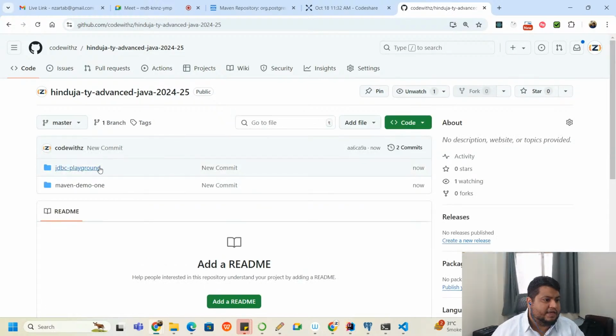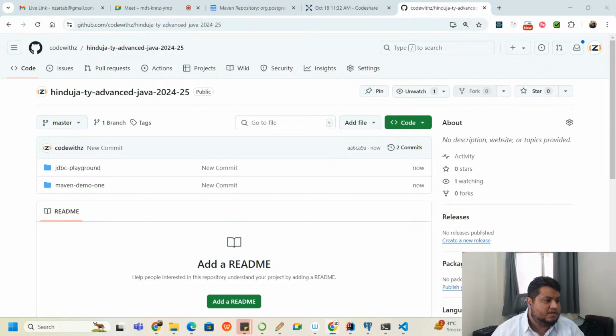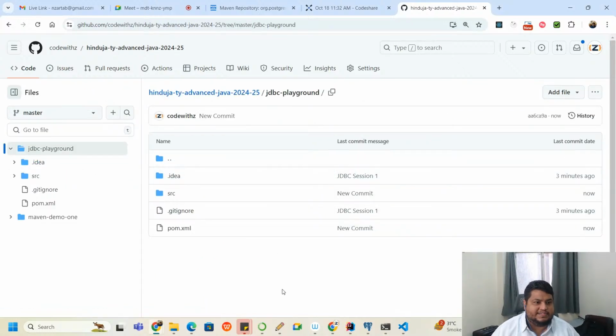Okay, see, the Maven and JDBC are both now in this, so you can go into individual folders and get your things sorted. Just check this out once. Like, you're able to access both of them, right? The code we did yesterday, the code we did today. So all the things we have done in the JDBC Playground.